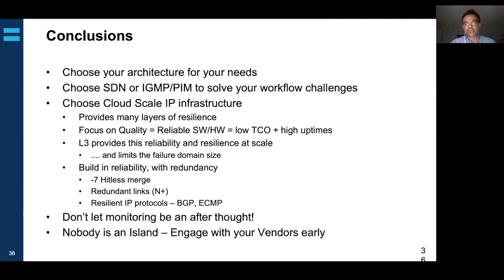Choose the cloud scale architectures and the cloud scale kind of drivers. Those things will keep you safe. They're best practice. They will ensure that the kit you're buying is designed for scale and reliability and resilience. Use layer 3 where you can. Sometimes you need a bit of layer 2 for audio, but try very hard to limit that.